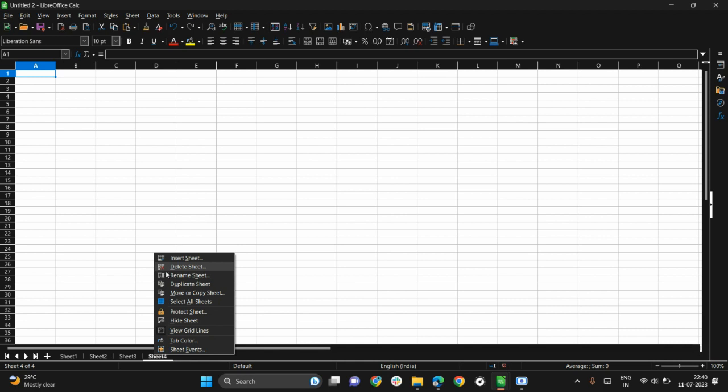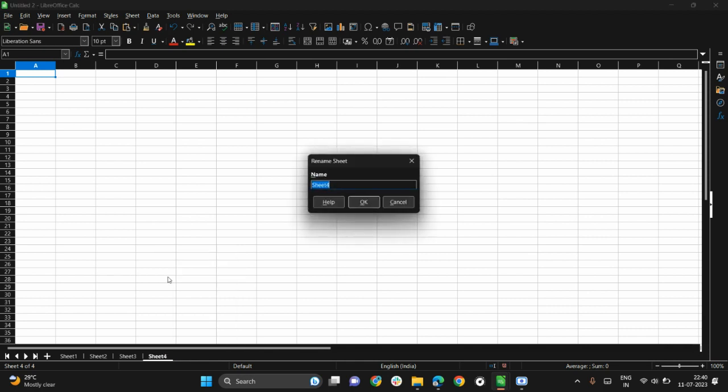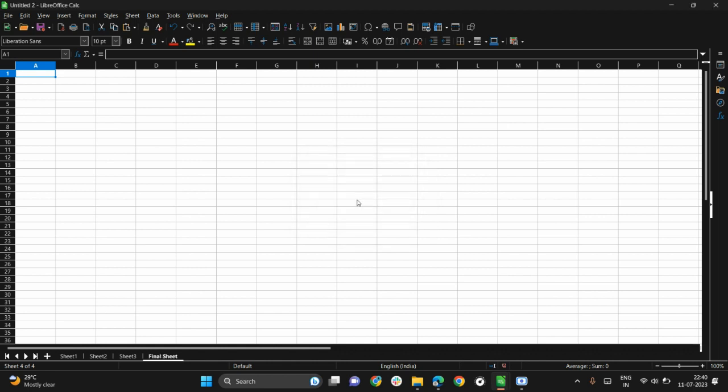Click on Yes. If you want to rename the sheet, just right click on the sheet whose name you want to change, and the Rename Sheet dialog box opens up. Let's make it Final Sheet. I have given a new name, and I'm going to click on OK, and there you go. You can see on the sheets tab the sheet name is changed. If you want to move this sheet left or right, just drag it wherever you want.